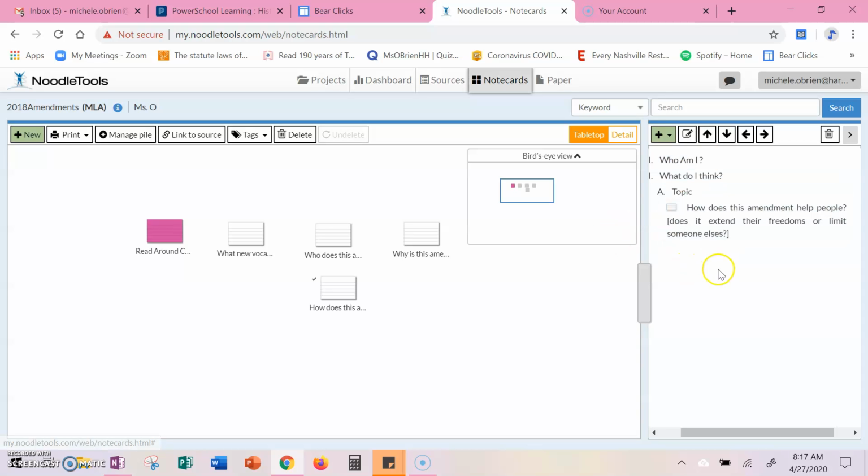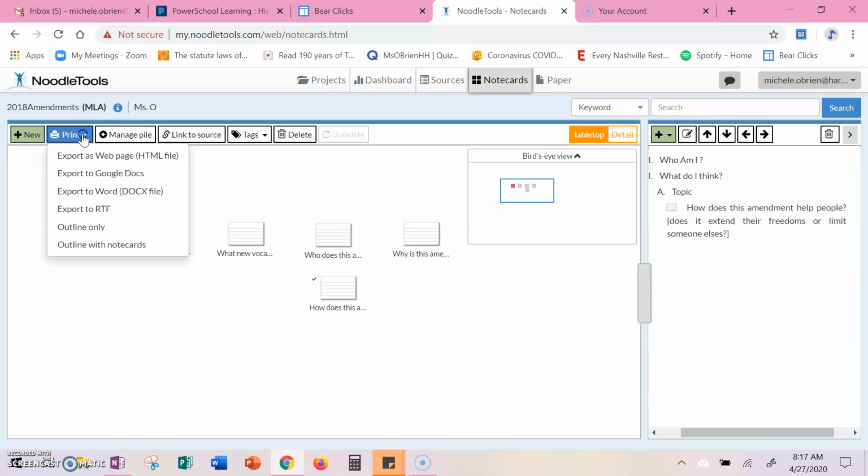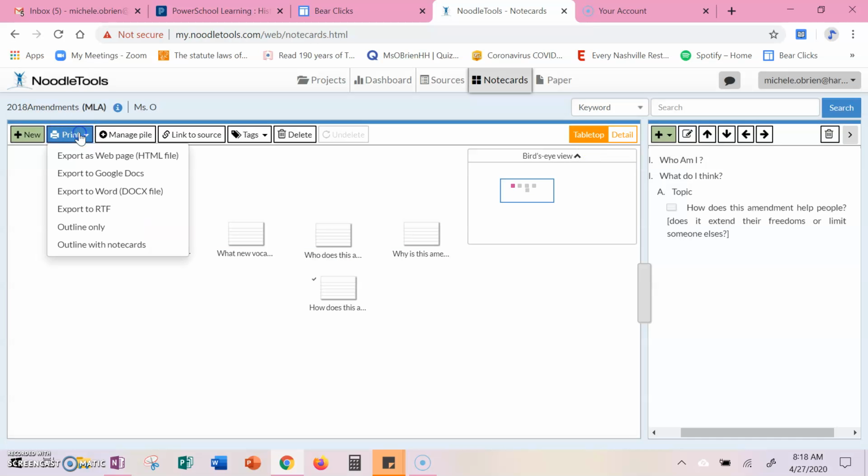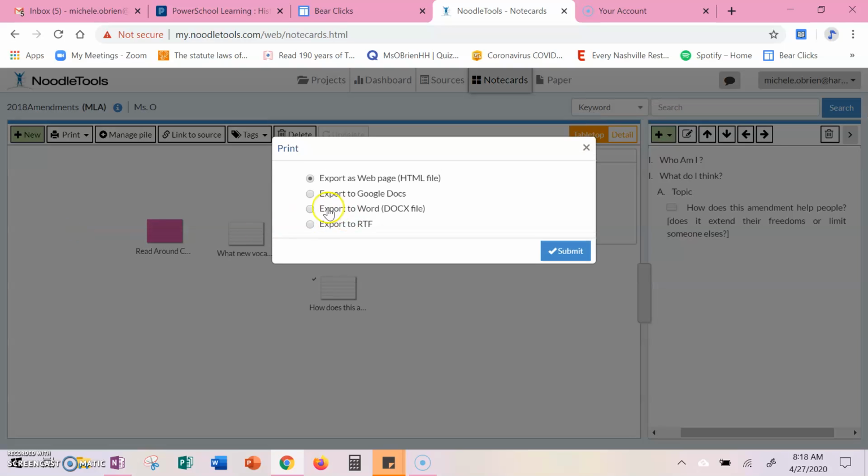If you use this option, then in order to create your speech, what you're going to do is print and export to Google Docs. Oops, wrong one. I picked the wrong one. You're going to export the outline, sorry. You can do the outline with cards if you've pulled things over, but you're going to do the outline for that, and export it to Google Docs in that spot, okay?